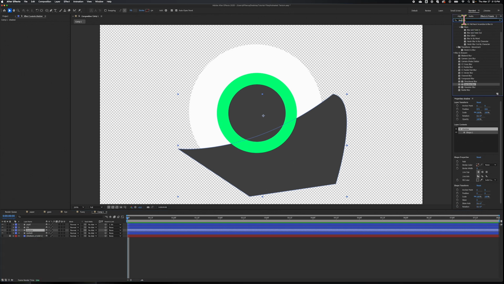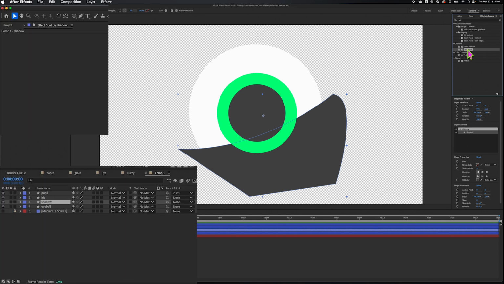So over in our effects and presets, let's go ahead and search for set, and you should see a set matte option here. So I have my shadow layer selected, so I'm just going to double click that, and then you'll see that set matte is up here. We want the source, or I'm sorry, the take matte from layer. So we need to change this from shadow to the eyeball layer.